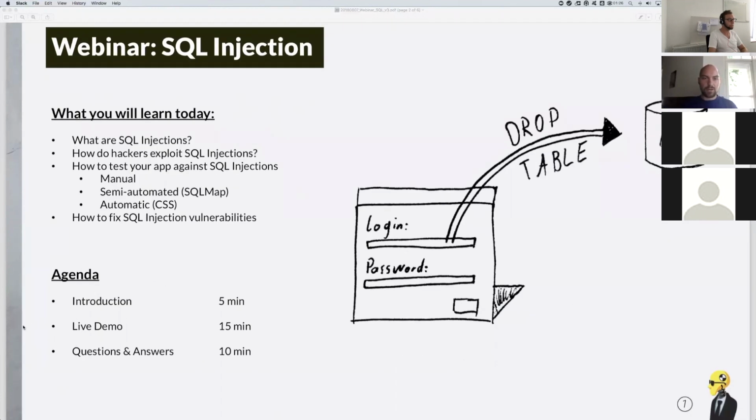This is the first webinar of a series of webinars that we are planning. Today we are going to focus on what SQL injections actually are, how hackers exploit SQL injections, and then we're going to show you 3 ways of testing your app against SQL injection vulnerabilities. The first one is going to be very manual. The second one is semi-automated using a tool called SQLMap. And the last one is automated testing using our Crashtest Security suite. And in the end, we're going to show you how to fix SQL injection vulnerabilities. That should take around 20 minutes. And after that, we'll dive right into the questions and answers.